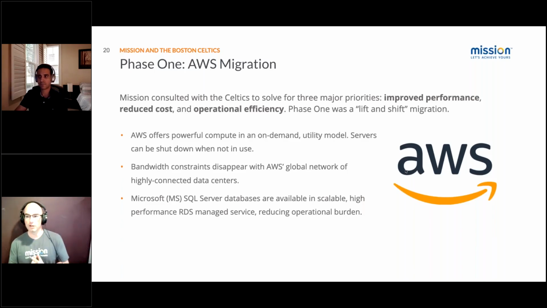So this is phase one, and I'm going to talk through it, but I want you to know that there was a phase 0, and I'll get to that in a moment. The Celtics came to us and wanted us to consult with them. We've had a long relationship with the Celtics before we were even Mission. They asked us to consult with them for 3 major aspects of their current infrastructure performance. They needed improved performance. They needed reduced costs. Like everybody wants reduced costs, we know that. And they wanted operational efficiency, which actually leads to reduced costs and improved performance. As you can see, it's kind of a trifecta.